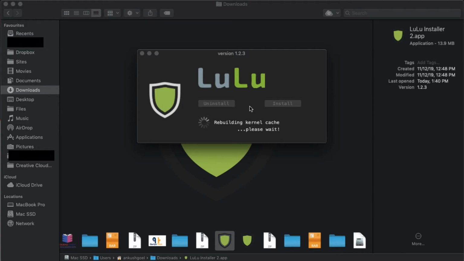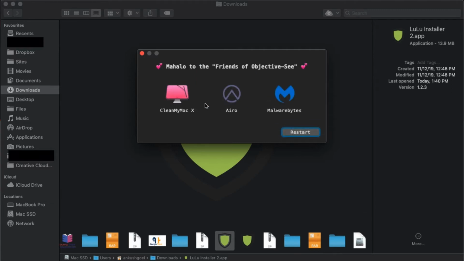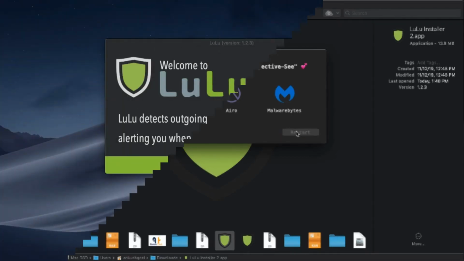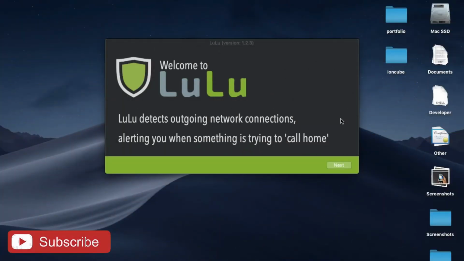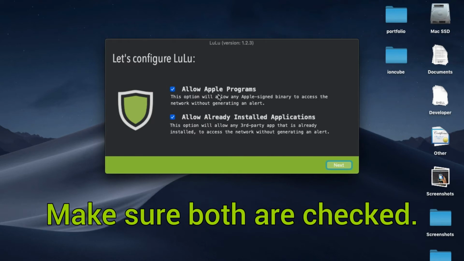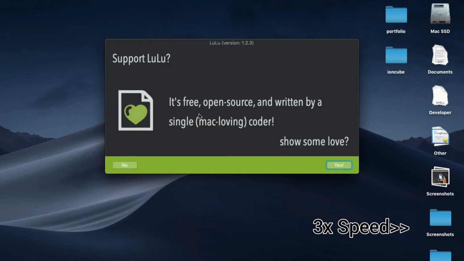It will take a couple of minutes to install depending on your Mac configuration. Click on next. Now it is asking you to restart your Mac. Close your opened applications and click on restart. So after restarting the Mac, we can see Lulu is now installed, and here we can see a dialog. Click on next. Allow Apple programs, allow already installed applications, next.